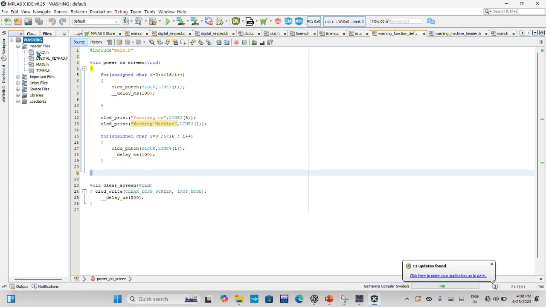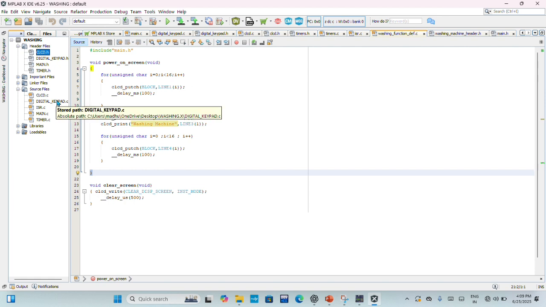In header files, we created a separate header file for each component: for CLCD, digital keypad, main and timer. Same in the source files, we created separate files for each component: CLCD, digital keypad, main.